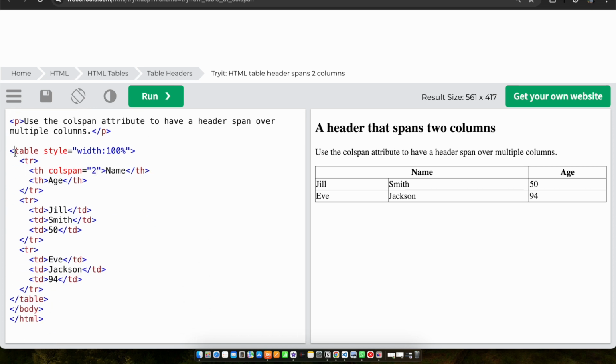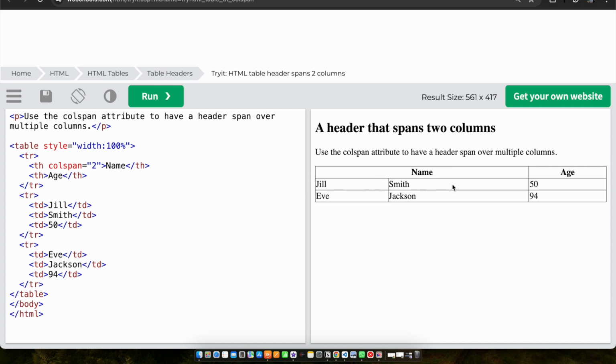So table style width is 100%. Now if we talk about this tr, th colspan is equal to 2. So colspan basically does this: this name will come over two columns. It will take the place of one cell, and it will also take the place of another cell next to it. So colspan is equal to 2. This is how you can write a header that spans two columns.